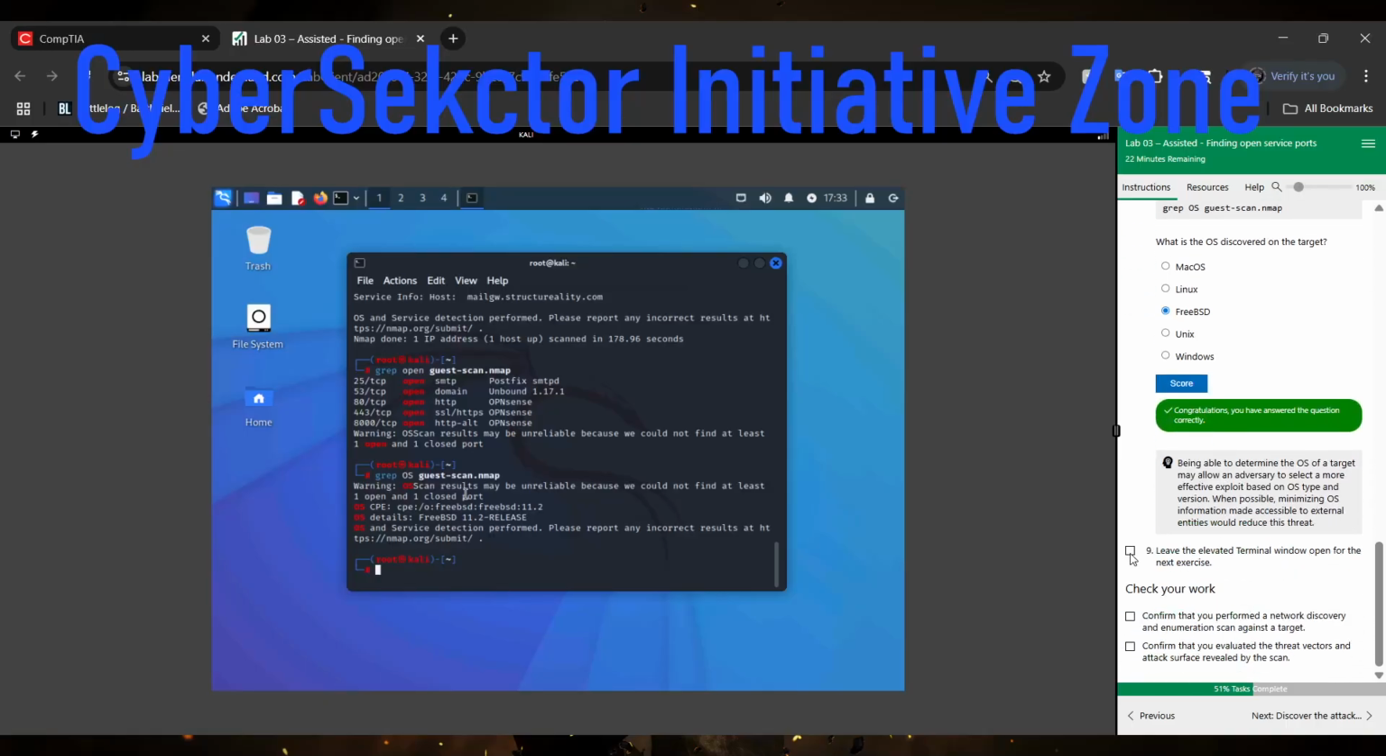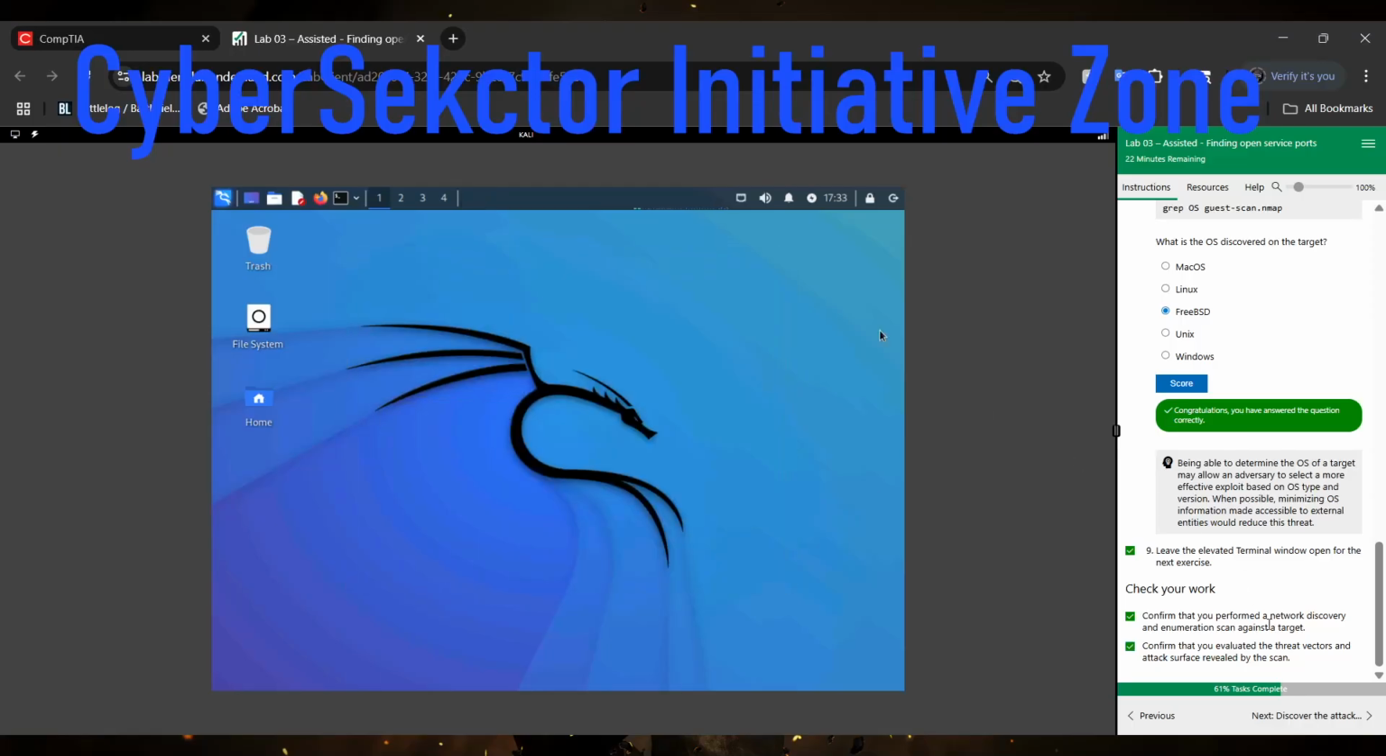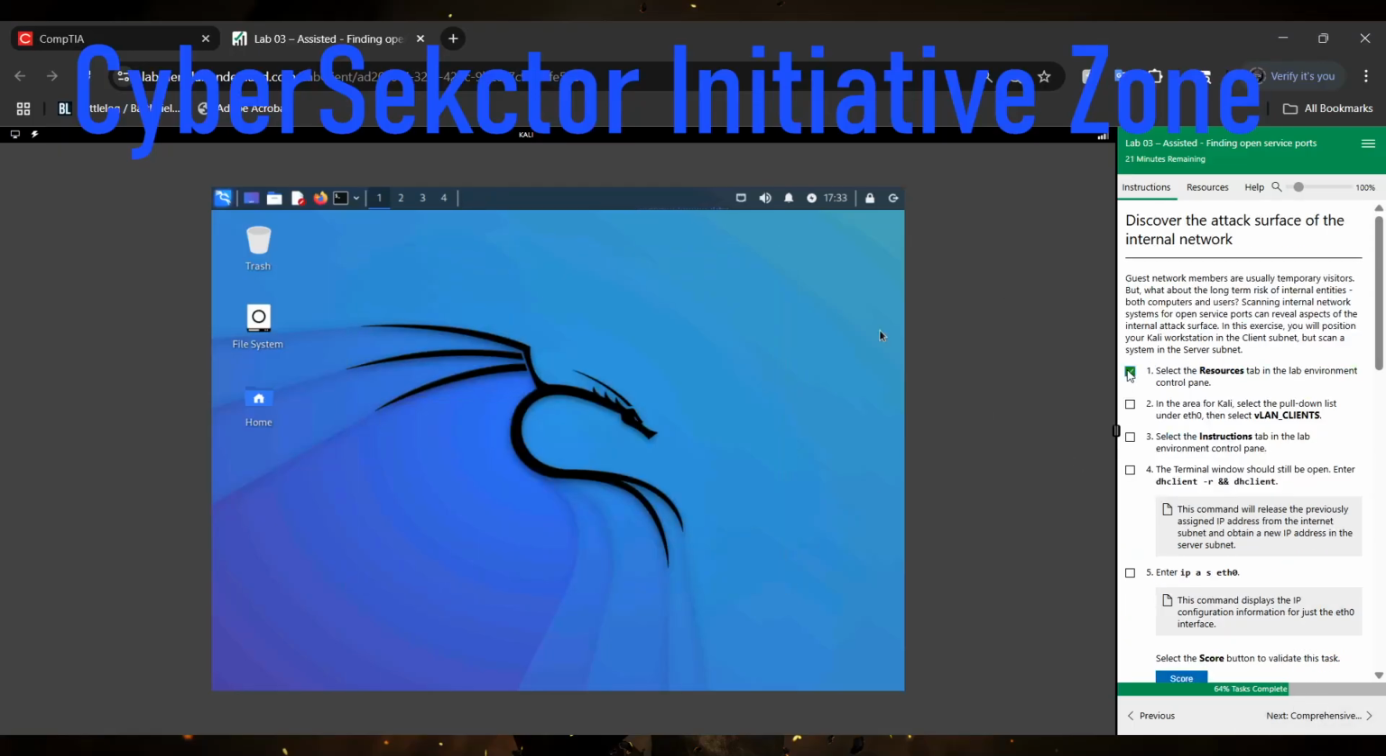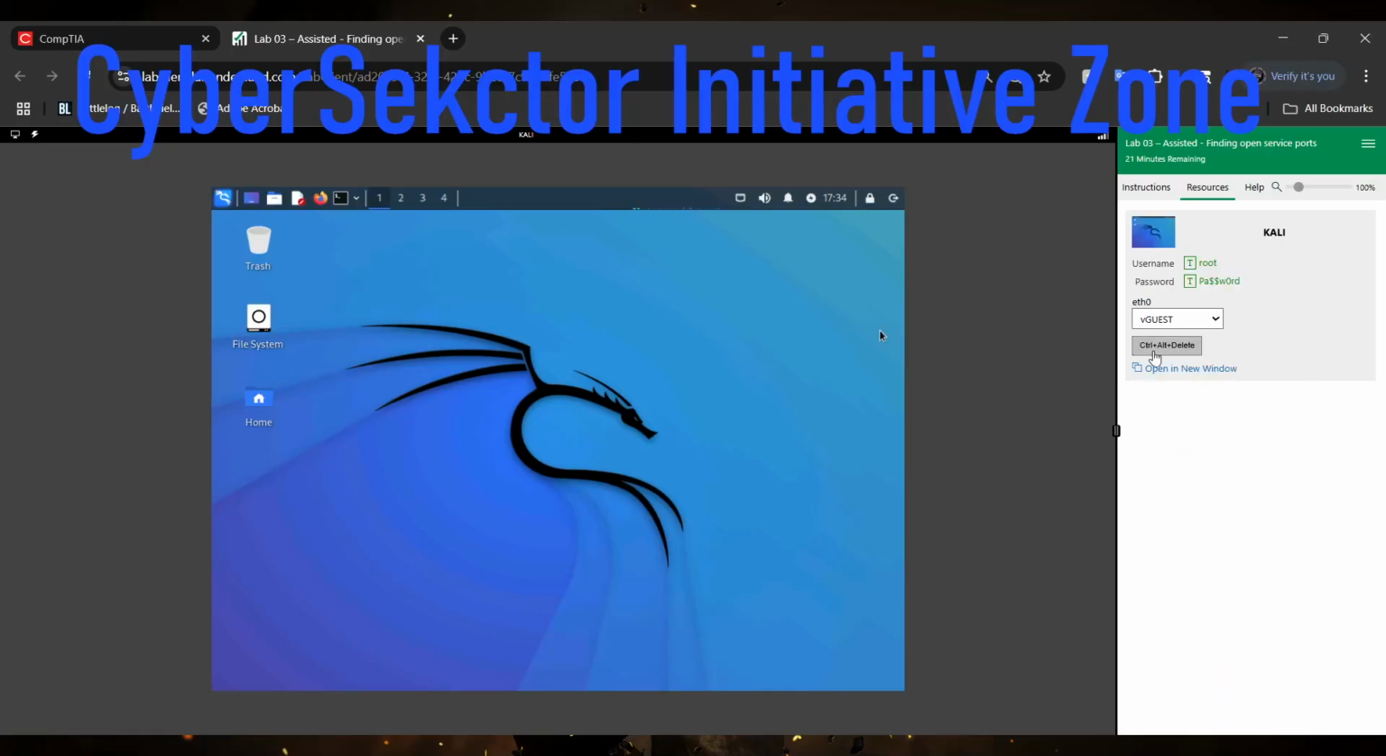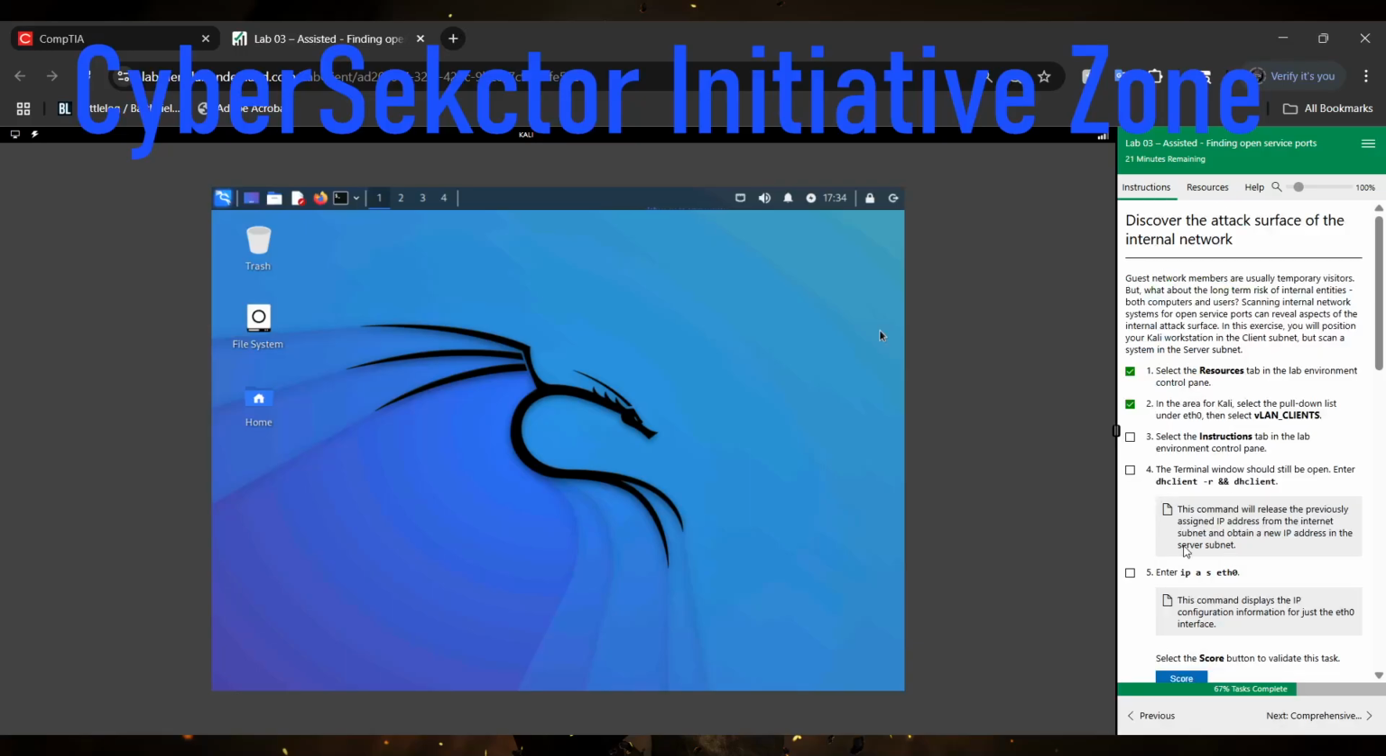There we go. Now that we have that, we have to go to a different task. We have to leave this terminal, close this out, and go to the next exercise. So now that we're here, we have to select the resources tab, and we have to switch our host to VLAN clients. So we go right here to your Ethernet 0 host and change the host connection to VLAN clients. Once you do that, you press instructions back again, and here we go.